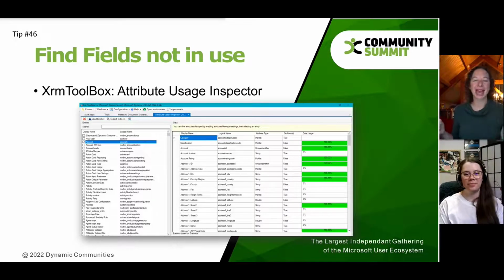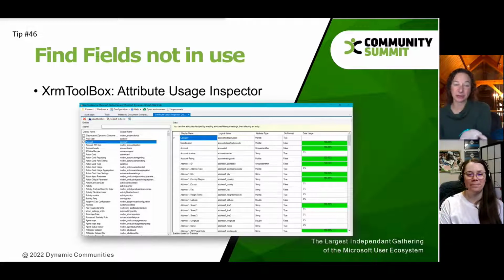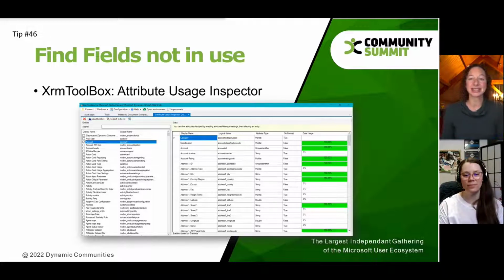Sure. So then we have the attribute usage inspector. I like to use this to find fields that you aren't using. This is handy if you get a request from your users or management, I'd like to remove fields X, Y, and Z. Well, run this tool first to see if anyone's putting data in there. Or if you're running into limits, like I have so many fields and I can't add new ones, well, run this and find out which nobody has.